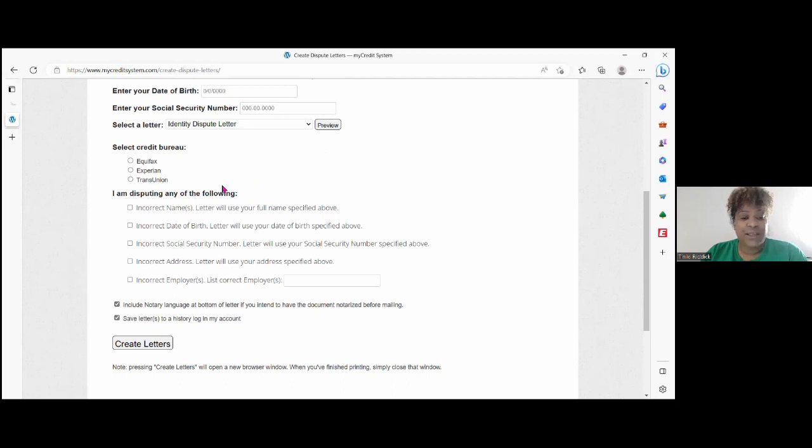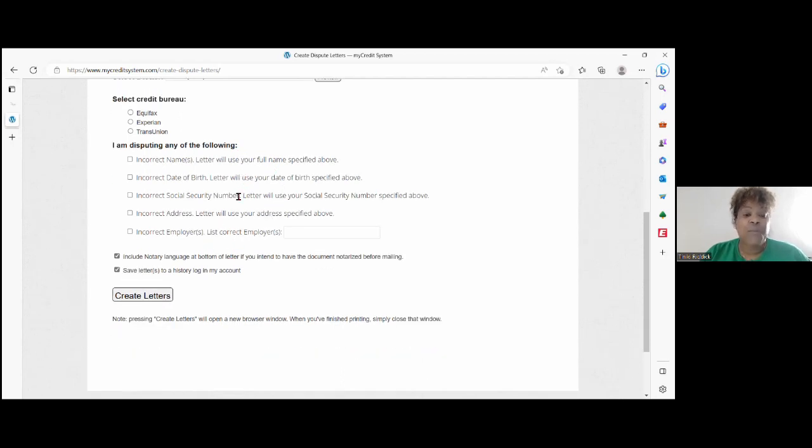That time was extended during COVID. So I know a lot of people were not hearing back from credit bureaus during COVID, but that has now been lifted. They have 30 days to respond to you, okay? So again, in 30 days, they might not send you an updated credit report.